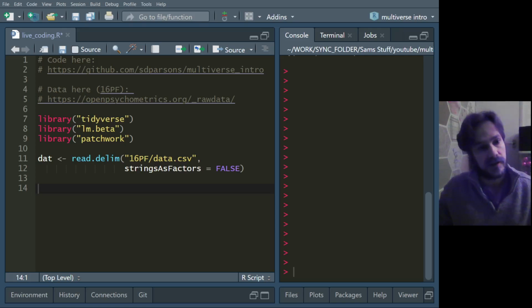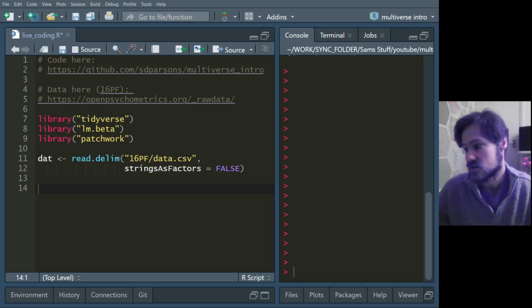So what we'll be doing is looking through some data that I took from openpsychometrics.org. I just grabbed the 16pf one. I think it's the first one on the website itself.